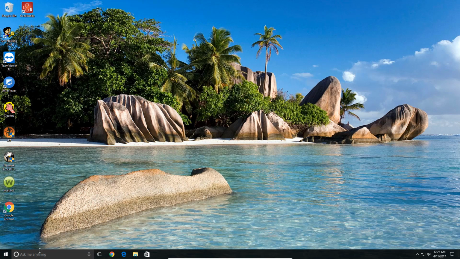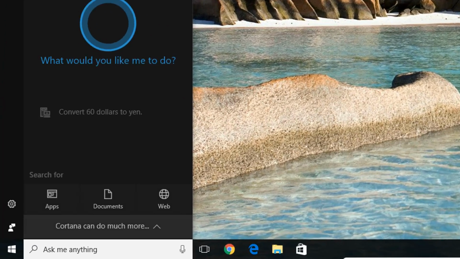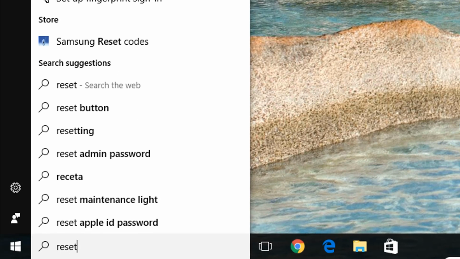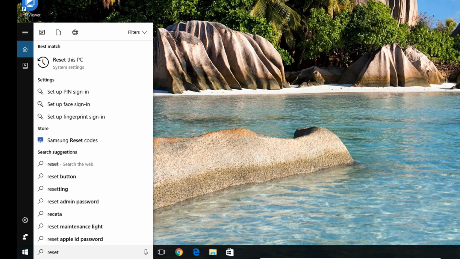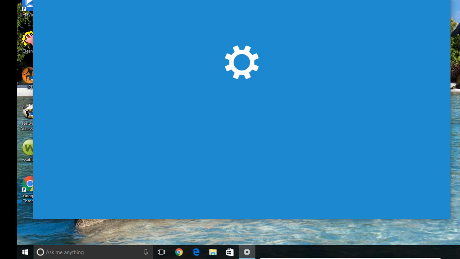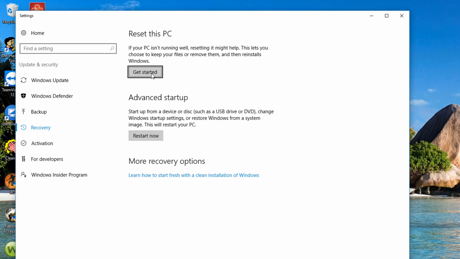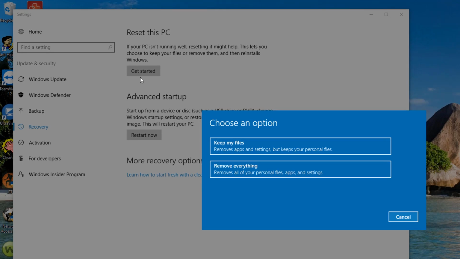So this is where we'll begin. What we're going to do is write in the bottom here, "reset this PC." And your settings window will come up. Here you're going to see a section called reset this PC. So we'll just click get started.